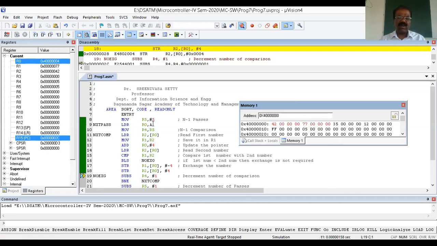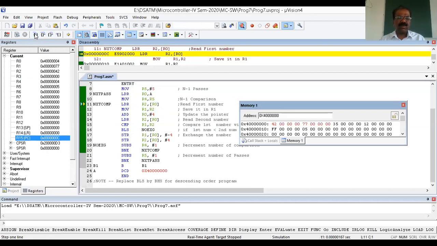Therefore, totally we require 5 passes, because in this example I consider n equal to 6. Therefore, we need n minus 1 passes, that is 5 passes. Then for each pass, first pass n minus 1 comparisons, then n minus 2 comparisons, n minus 3 comparisons, etc. Finally, once the total number of passes is 0, it comes out of the loop. Therefore, for the time being, I'm going to execute in a single step manner. You can monitor.